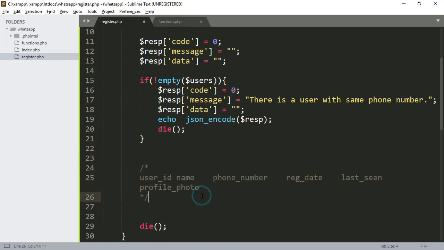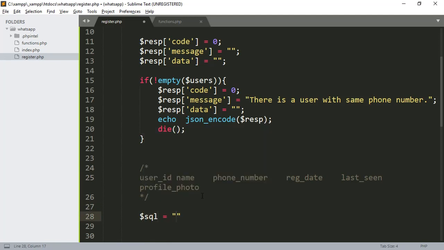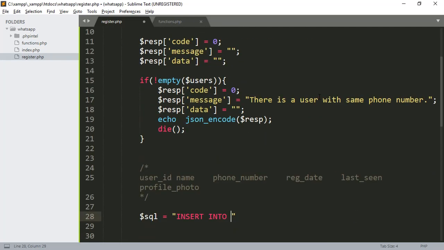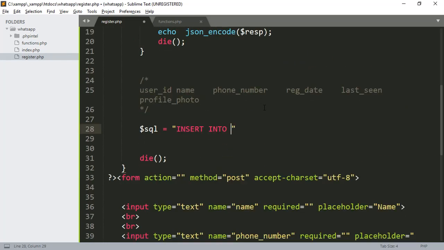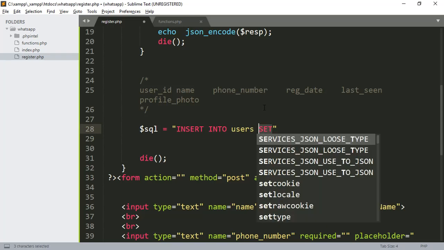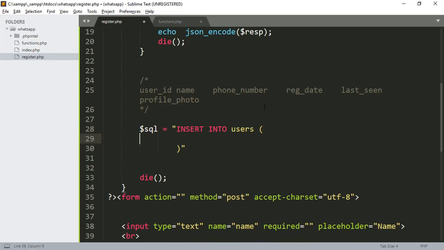So first of all, our SQL for inserting is going to be insert into, of course, the table of users. Insert into users, and then you open a bracket and put the columns that you need to insert.